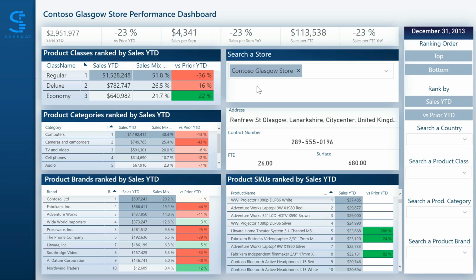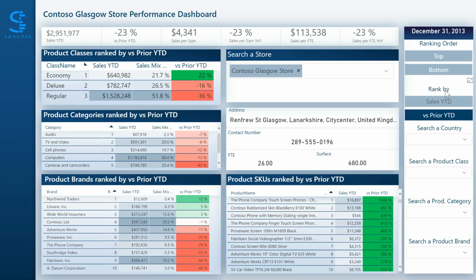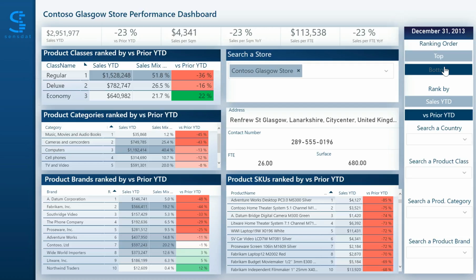We can now see its product sales performance for all of the product hierarchies: classes, categories, brands, and SKUs. Just like we did when drilling down to this specific location, we can rank our product hierarchies by versus prior year-to-date and from bottom to top. So again, we can see the worst performers, but this time by products. We can immediately spot that regular products, which are more than half of sales, are the worst performing product class, and we can drill down to regular products using this class slicer.